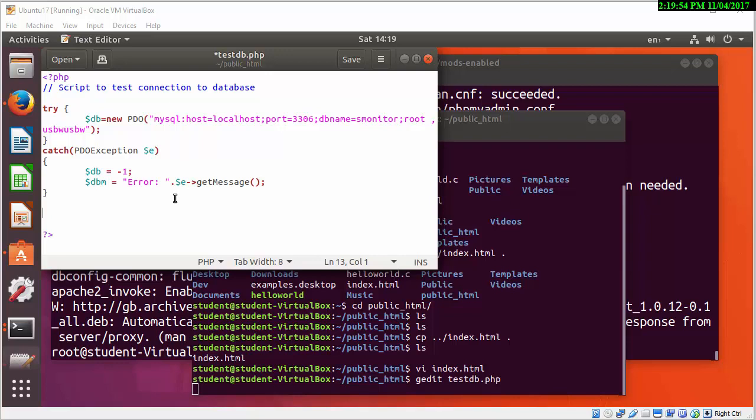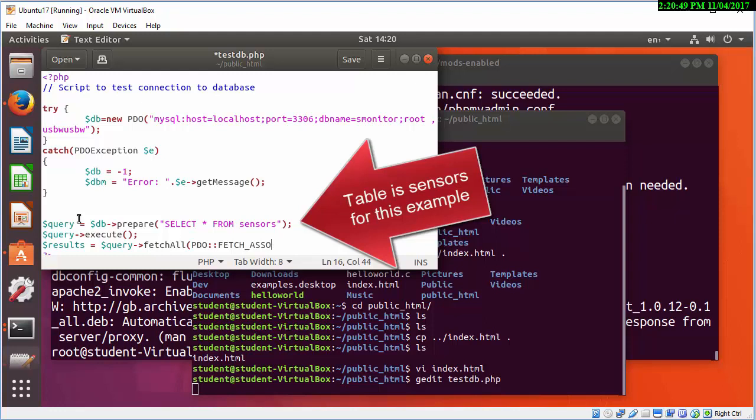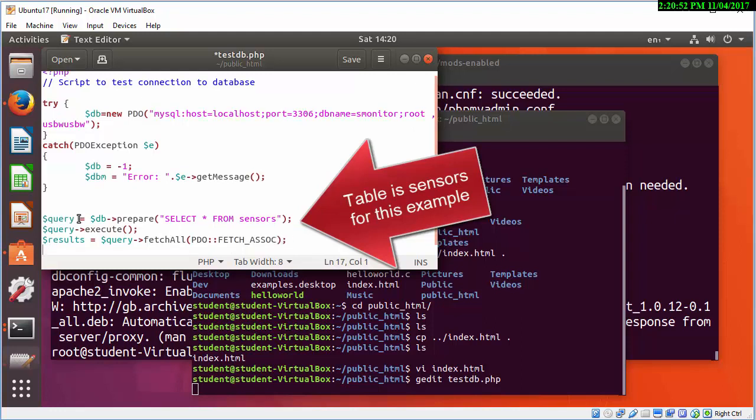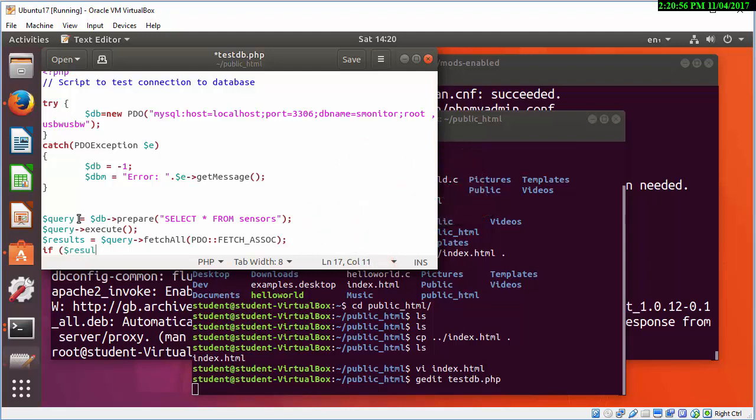And the next thing we need to do is query a table and just output the data onto the screen. That'll also be done in a try catch block. So I'm going to make the query, which is select star from sensors. Just test it out first, write the code first. Run the query, so execute the query. Fetch all the data using an associative array to store into the results variable. And then check if there's any results.